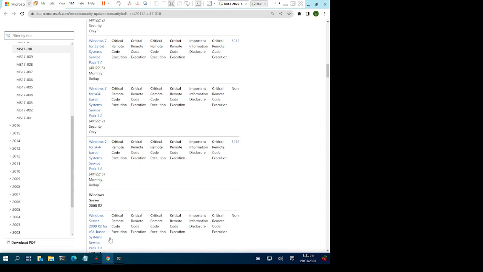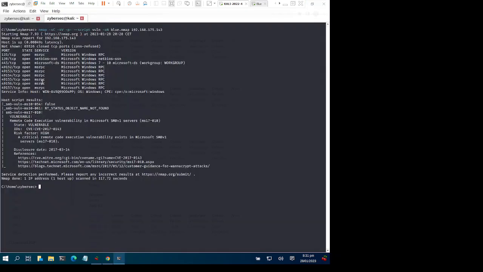So now let's quickly launch Metasploit. You can see now the nmap scan has also completed. You can see it is the same as my other output. It is vulnerable to MS17-010, and it is also running port 445. This is the interesting service for our exploitation.